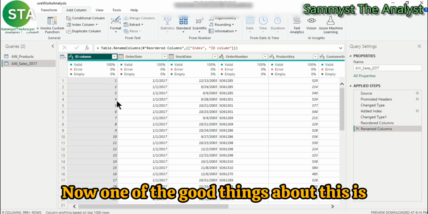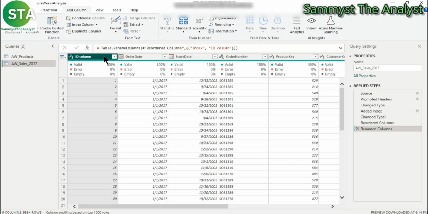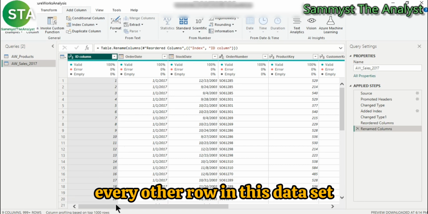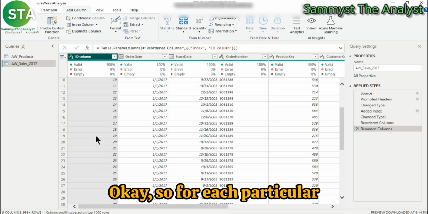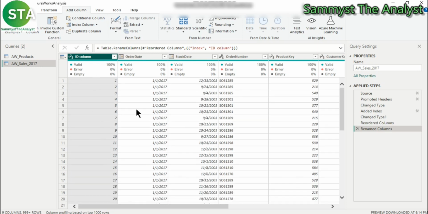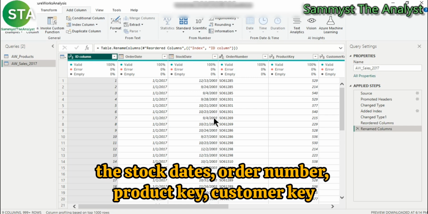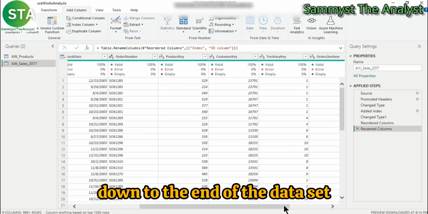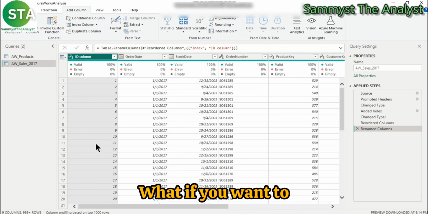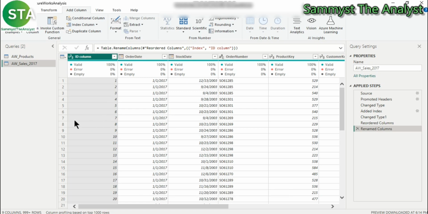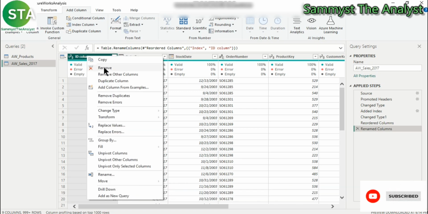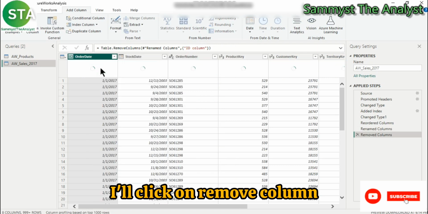Now, one of the good things about this is you can use this ID column to reference every other row in this data set. Okay, so for each particular ID, then you can get the order dates, the stock dates, order number, product key, customer key, down to the end of the data set. But what if you want to delete this column? Of course, you can right click and then you click on Remove Column. So I'll click on Remove Column.